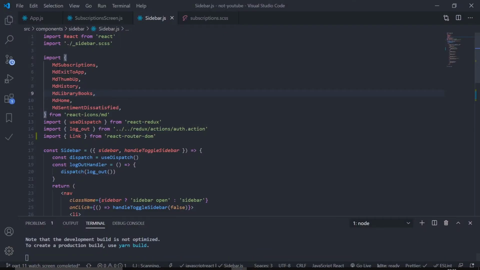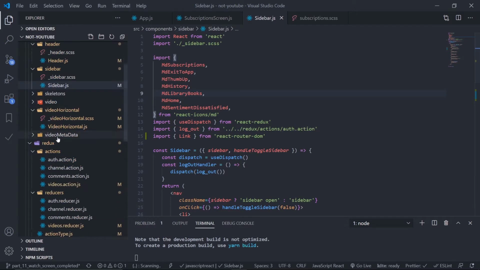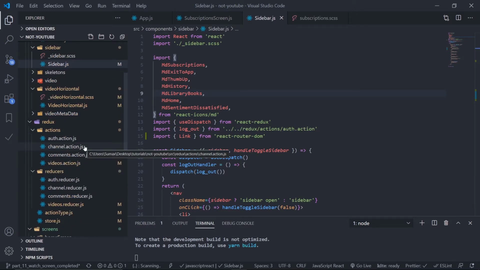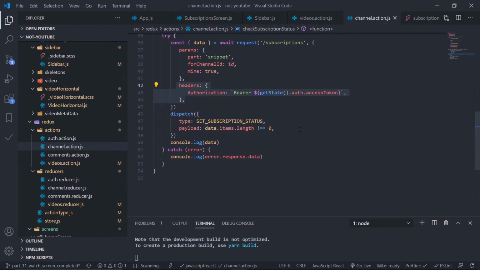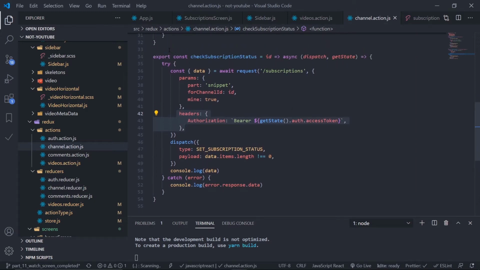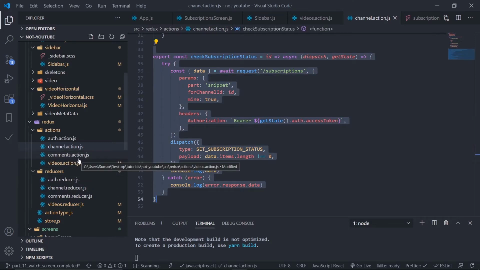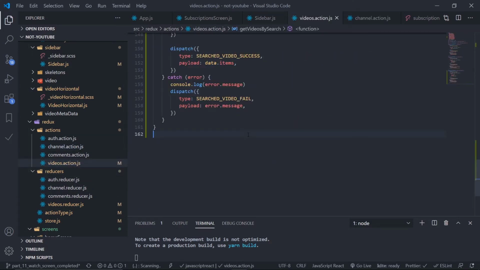Just go to Redux folder. Now these are all the videos of a channel, so just go to a videos.action. Cool. Let me copy an action creator. So I can just copy this from the channel.action because here is my endpoint /subscriptions. This is the same endpoint. I don't need to change much. Go to the videos.action. Put this here.